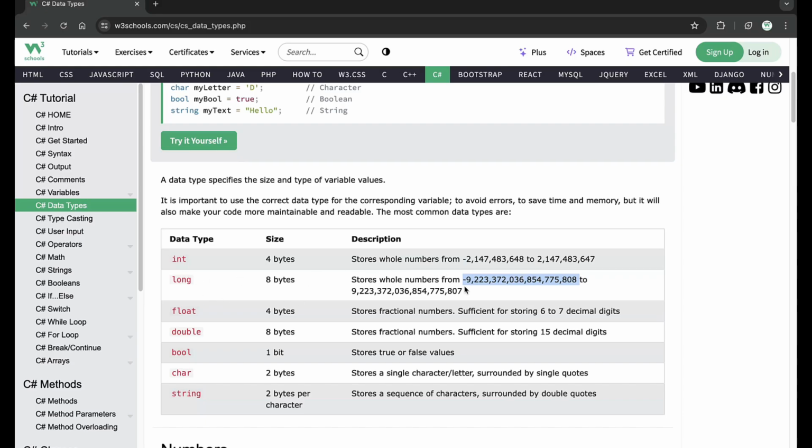So if you need a bigger number, we go for long. Then we have something called float for the decimal value, which takes 4 bytes in memory.